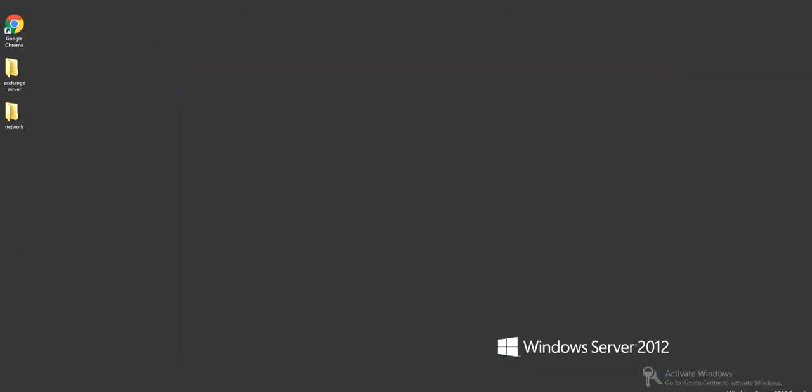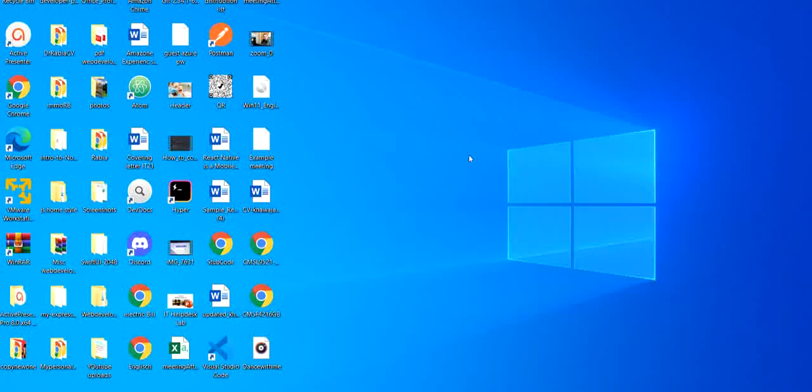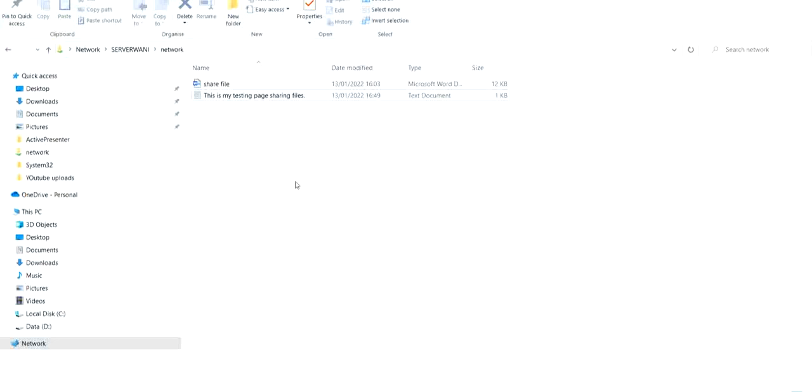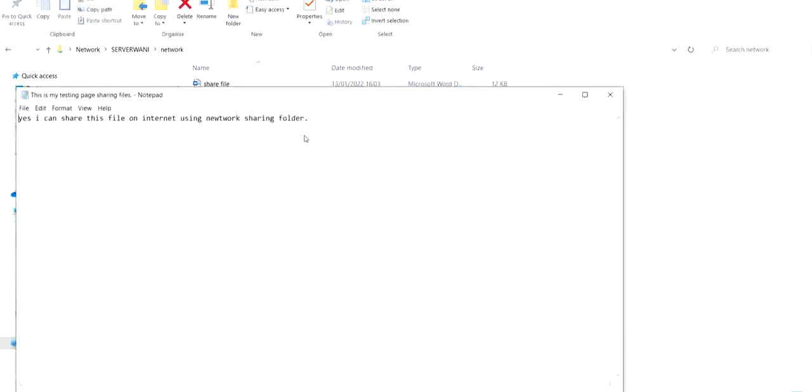So minimize this. Assume that we are sitting on the other computer. Because hypothetically we are doing everything on this computer, I will close this and we'll come back to our Windows 10 machine, and if we open this, we can see that this is the same file which is on the other machine. So in this way we can share a folder.